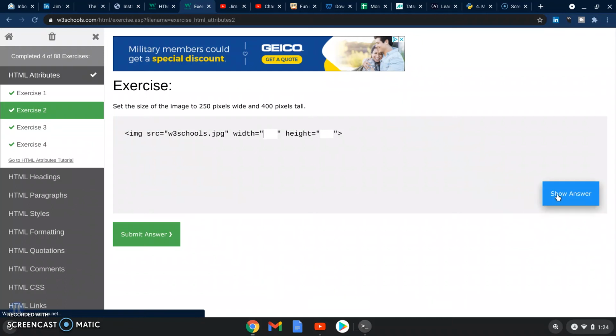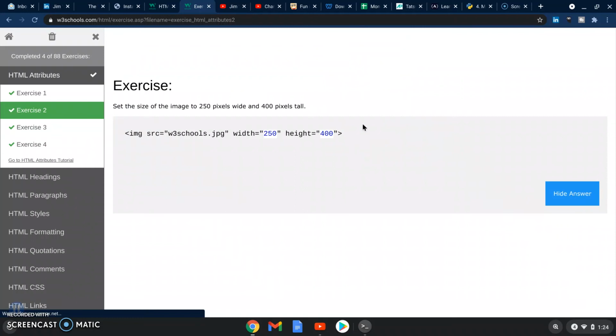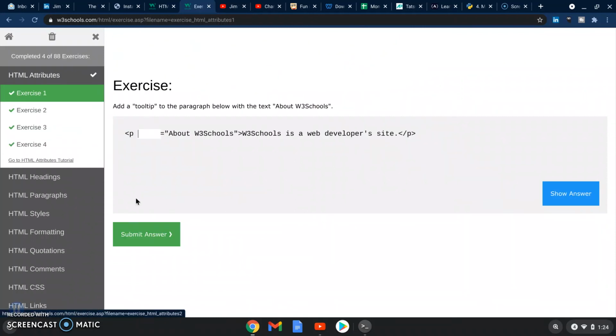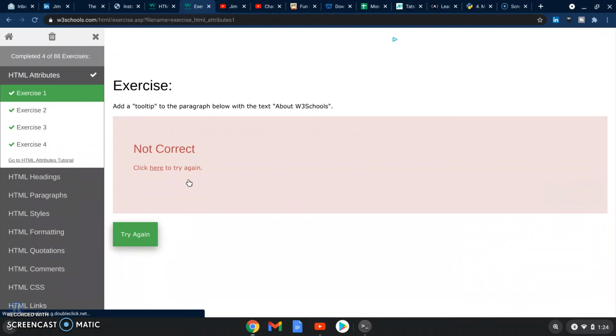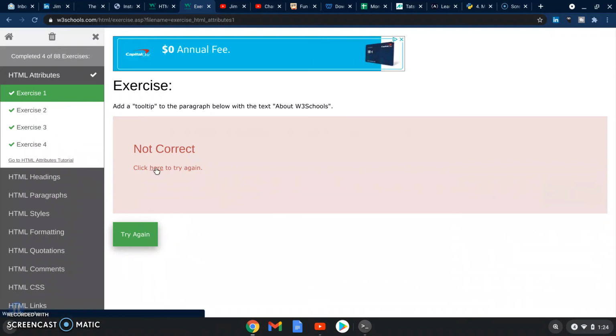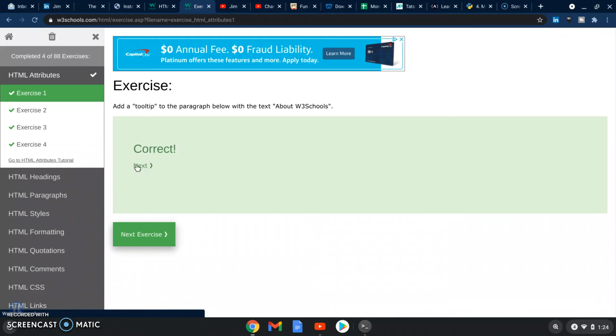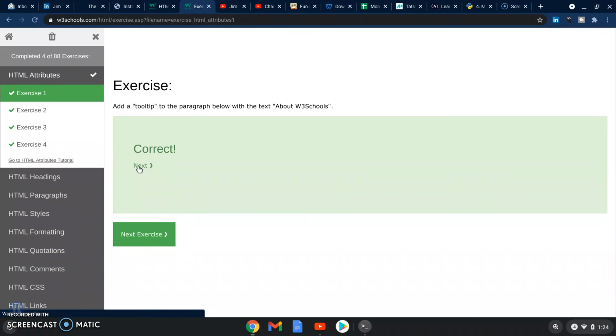If you're stuck on something, and some of the exercises are harder, you can do a show answer, and it'll show you exactly what it looks like. You can kind of go back a second. Oops. And if you don't submit it correctly, obviously it says you're not correct. We go back in here. We'll resubmit this one correctly with the title tag. We'll get our correct. We'll go to next.